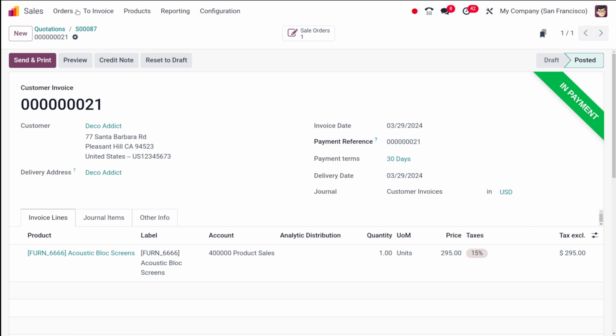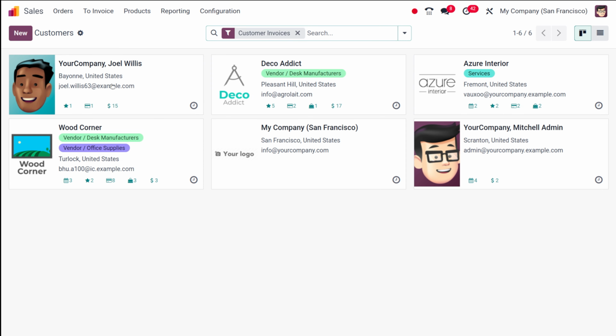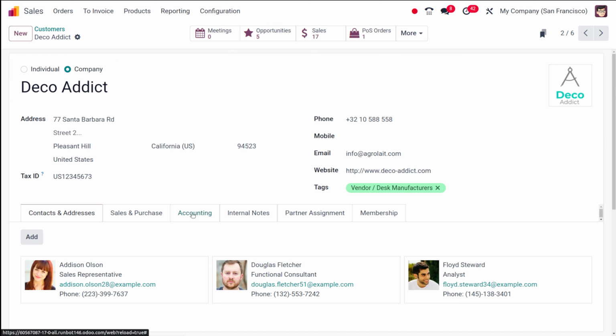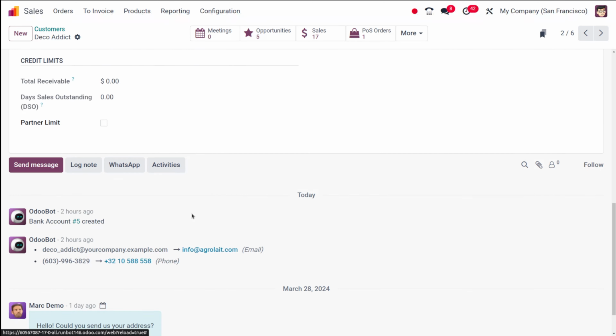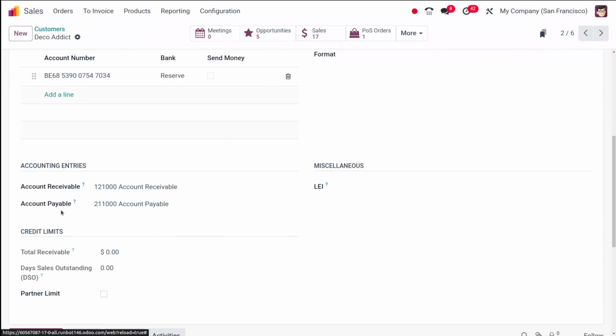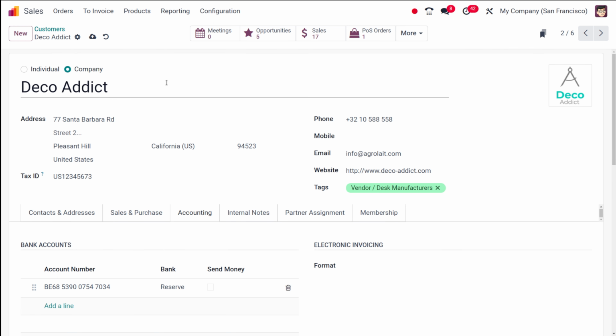Now what if we set the credit limit for the customer? Here you have this Deco Edit. I'm opening this person, and under the accounting tab of this Deco Edit, you can see this credit limits. Here I'm going to enable the partner limit, and the limit by default is 100. Let me set it to 200 and I'm saving it.